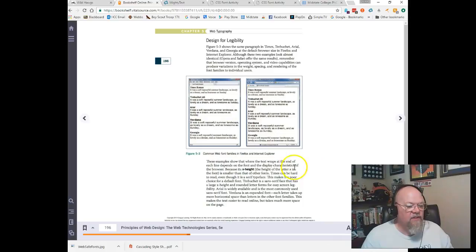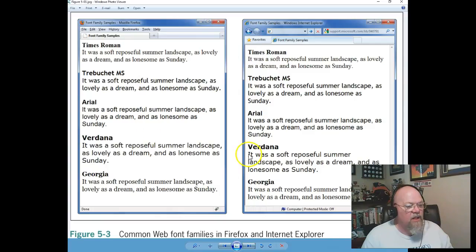These examples show where the text wraps at the end of each line. That's another thing we really need to look at as well: where is it going to split that word off? We can see they pretty much do the same thing with the same screen size.